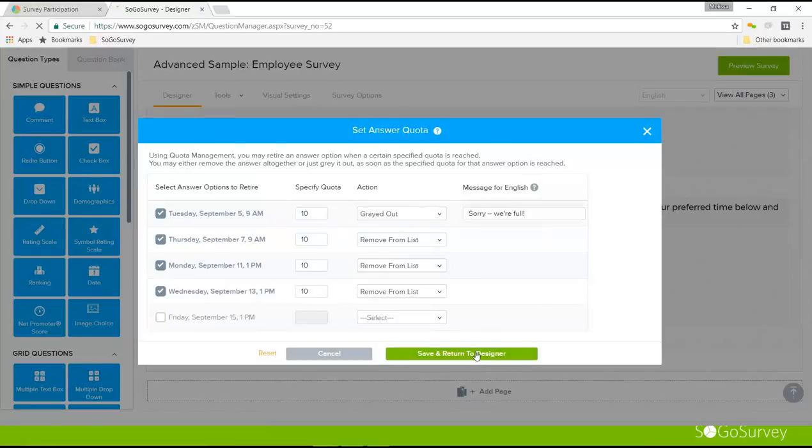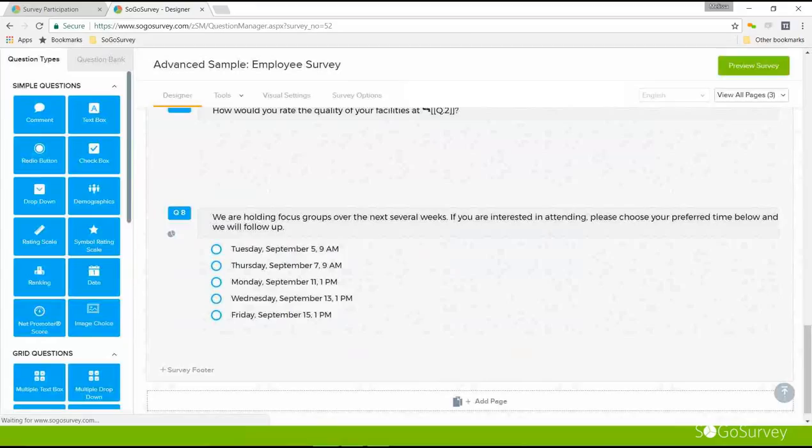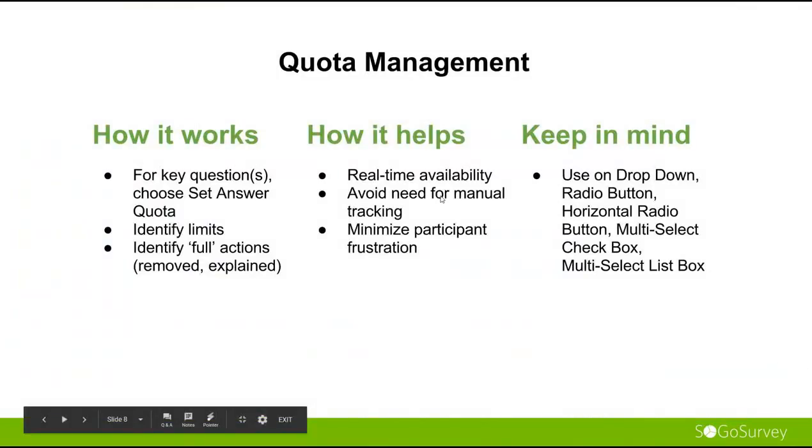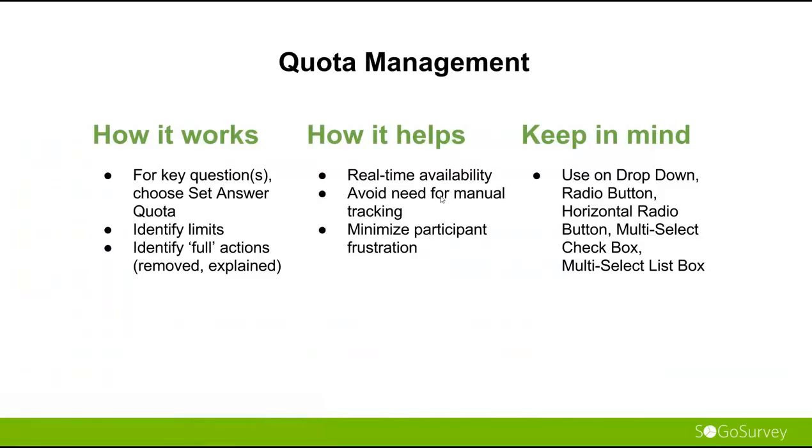So again, really good feature for managing events and registration, especially useful so you don't have to sit there and manually track every single thing, and you certainly don't want your participants to be frustrated. You want people to sign up and to join your events, not to feel upset that you misled them about something that was available when it turned out not to be.